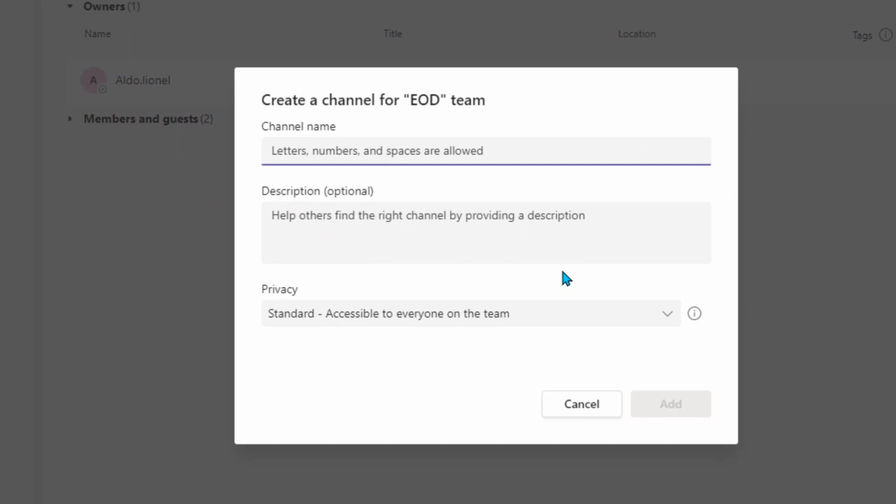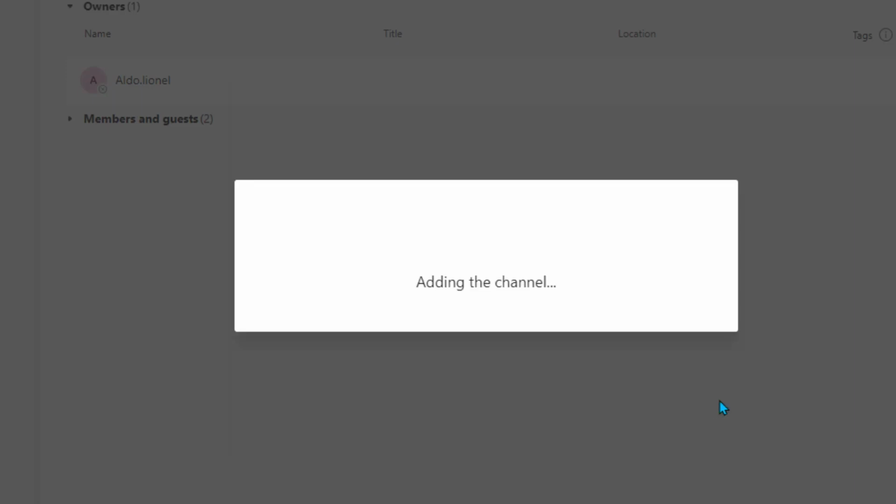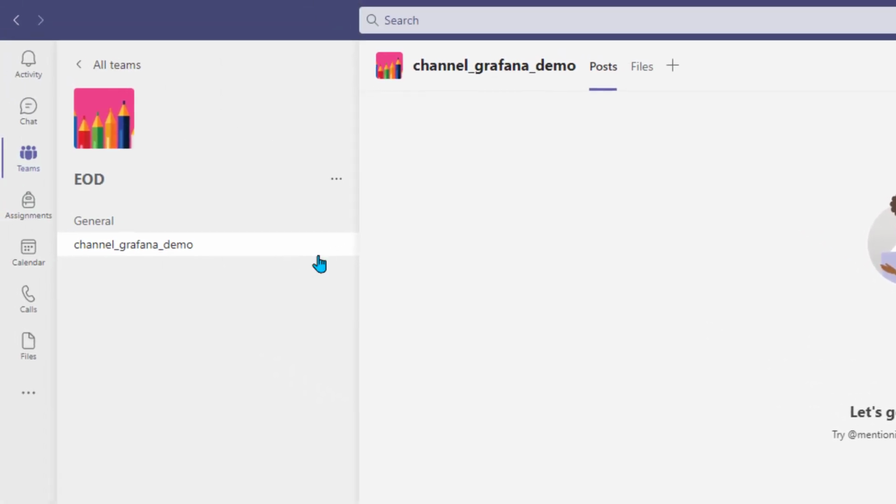And here we can give a name to this channel. So let's give this channel the name Grafana demo and then click on add. Now this channel is going to get created. You can see the channel is now created.